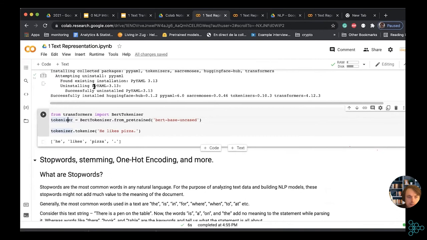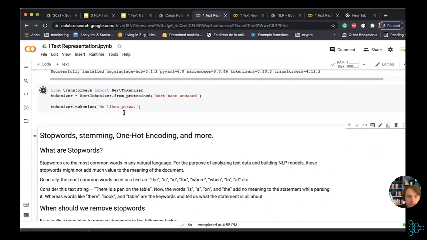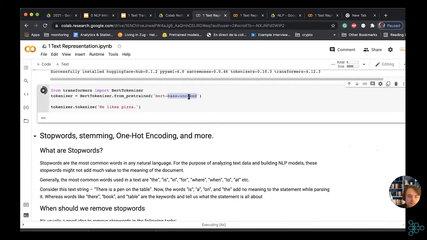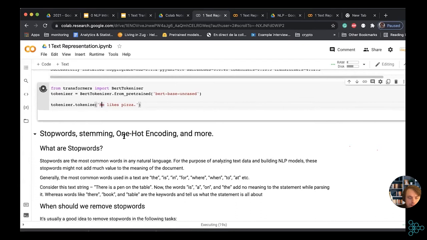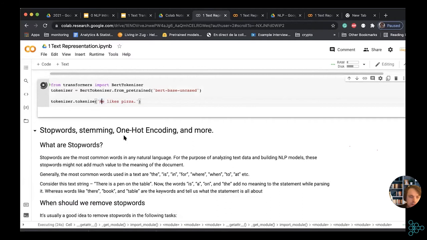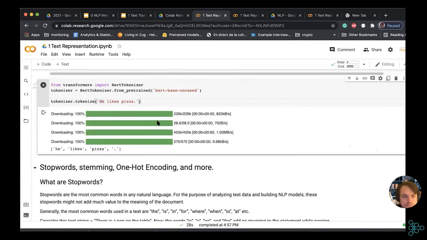And now when I run the tokenizer, I load the tokenizer from the pre-trained base uncased, so I don't need to do anything. For "He likes pizza." I expect it to be tokenized in the correct way, but also to lowercase my "He". You can see it might take a little while because it's using a model and not just a simple set of rules. So it downloaded the model, and then it created the tokens.